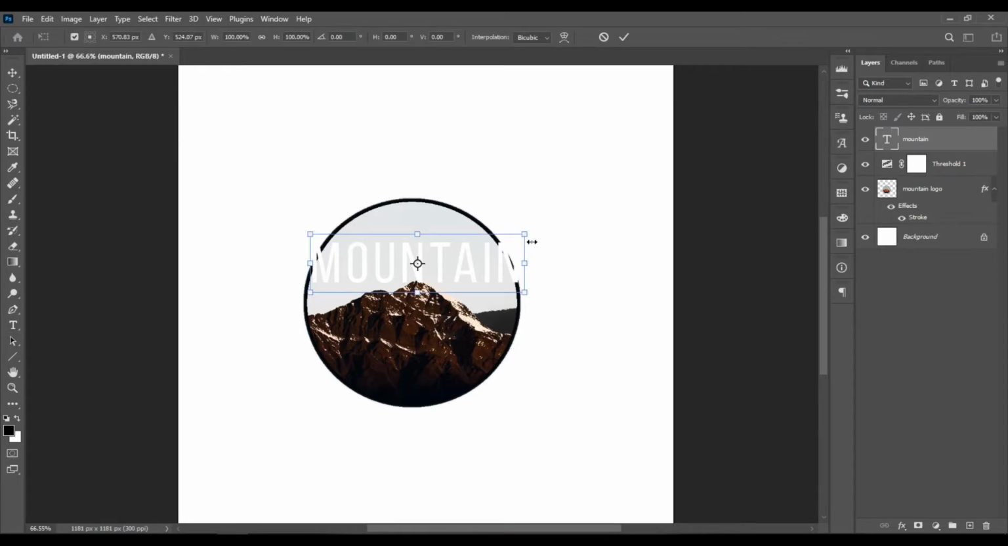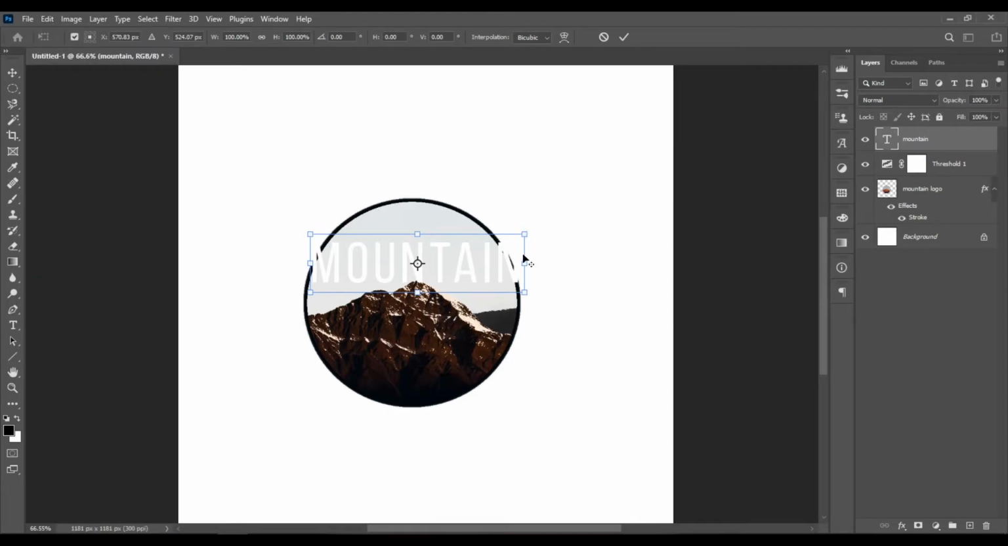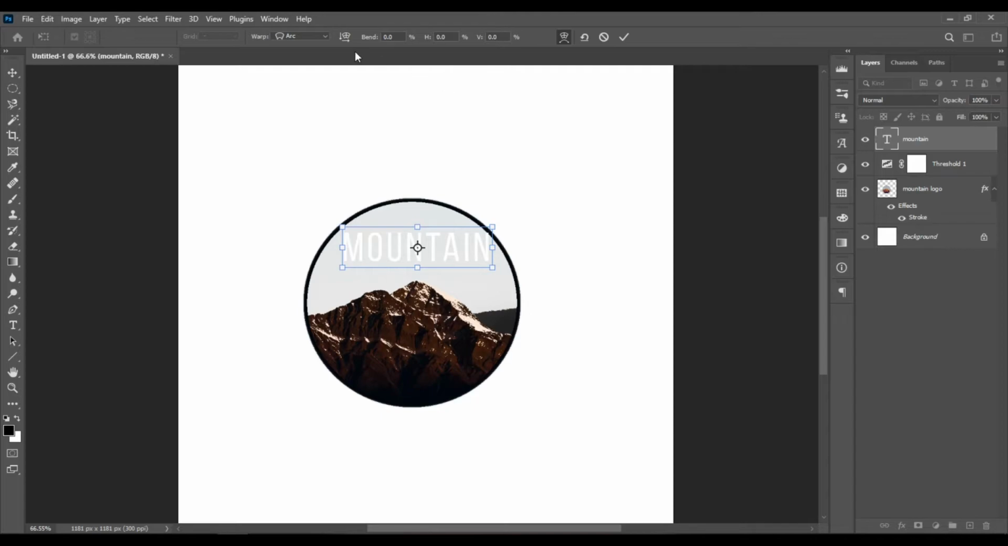Hit Ctrl+T to transform the text, or go to Edit, Free Transform. Hold the Alt or the Alt and Shift key, and let's click and drag it to something like this. And then click here to switch to the warp mode.